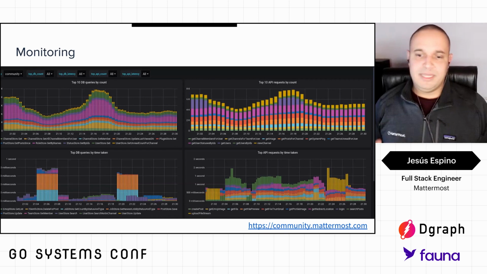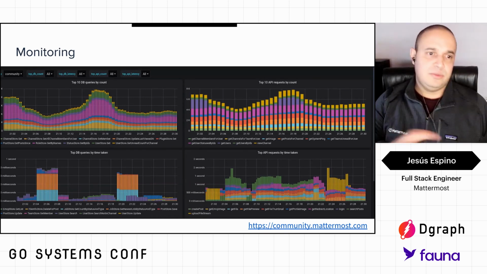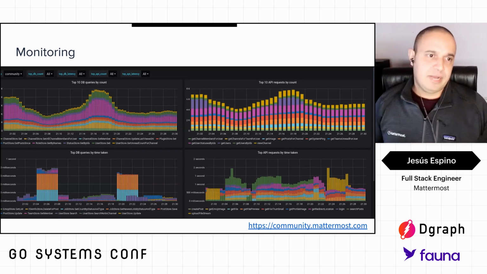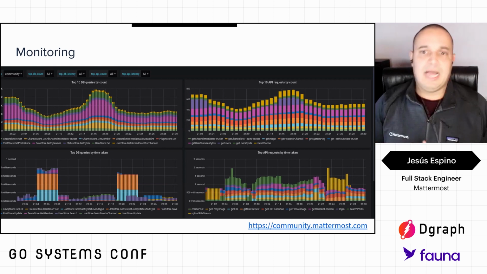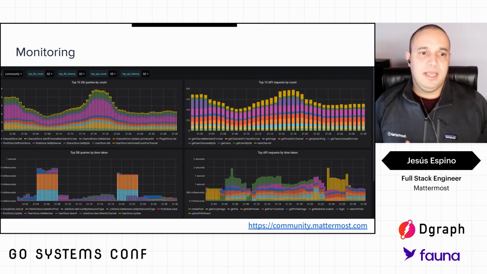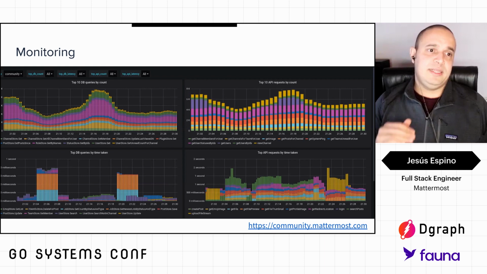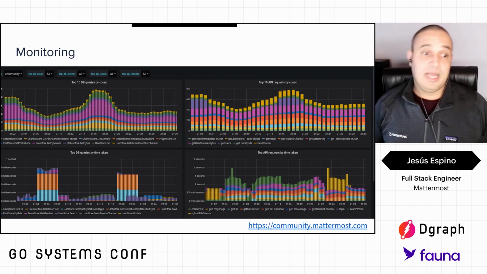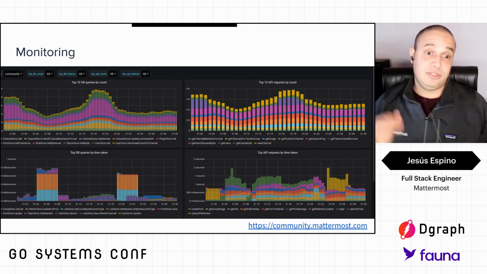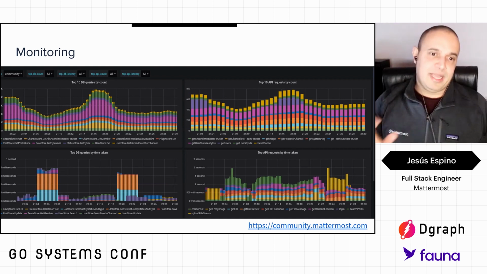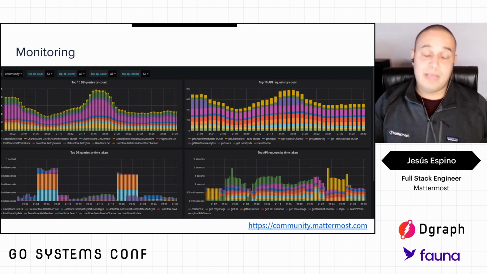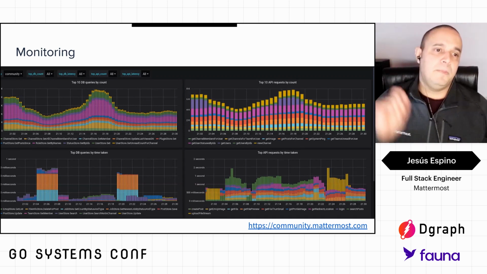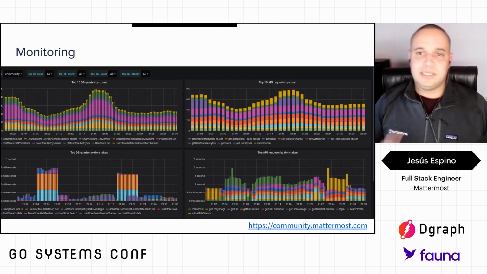The cool thing about all this is you can have a lot of information. These are just some simple examples of the data that is collected, but we actually have a lot of other graphs and a lot of other statistics. In this case, we are seeing the top DB queries by count and the top DB queries by time taken. That is not the same, because sometimes a query can take a tiny amount of time, but be executed a lot of times, so it can be very time consuming, while other queries are only executed from time to time.